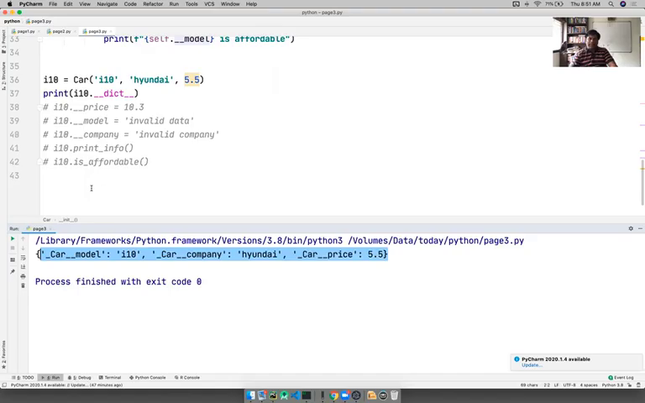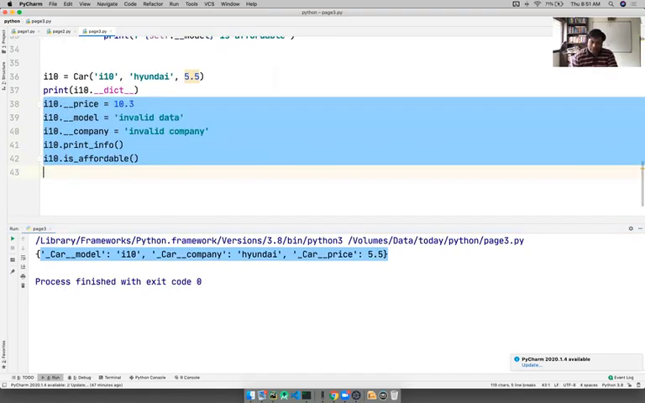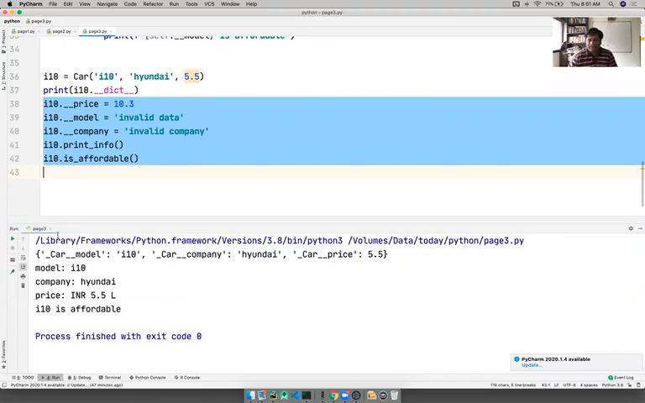And that's the reason why if you are changing the price, model, company or _price, _model, _company, still it is not affecting it. It's not affecting it because the member name is not _model, it's _car__model. So this is a kind of name mangling. Absolutely, Ketan. This is name mangling, which is changing the data members internally.